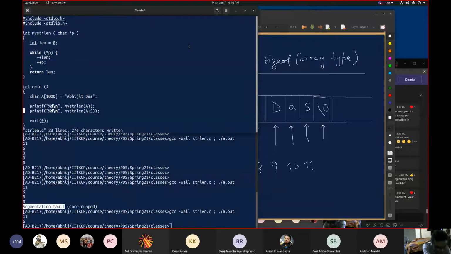Okay, so then somebody told something about size of. Let us print this. Let me just print this. %d, %d, %d. Three things I will print. First, size of A0.